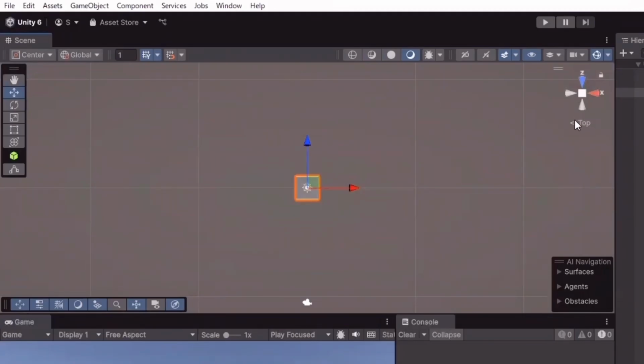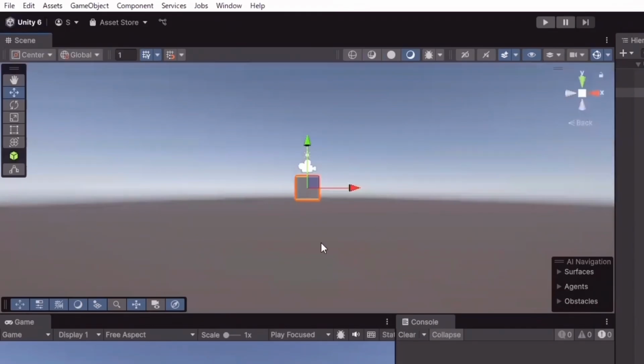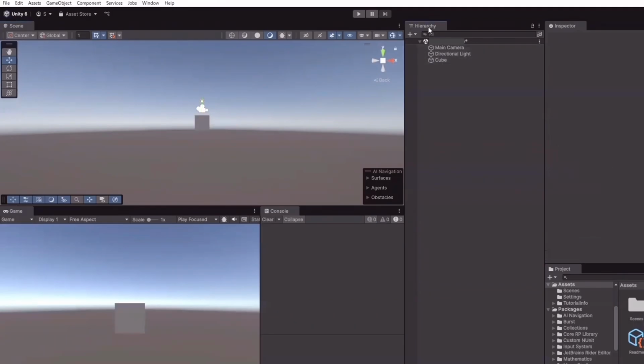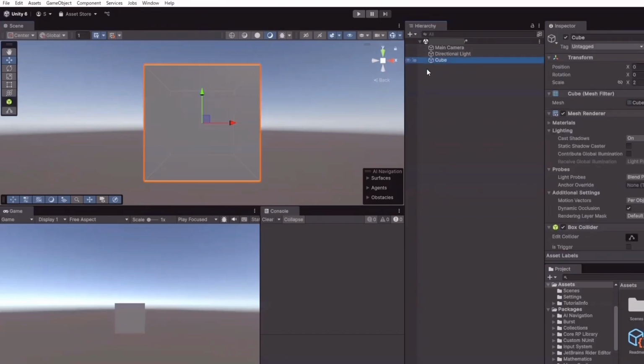And if you want to return to the original view, you click on the bottom part here. If you click it, it will return like this. You can use it in this way. And also, if you want to zoom in on this cube, of course, in the hierarchy, you can double click on the cube and you can zoom in like this.